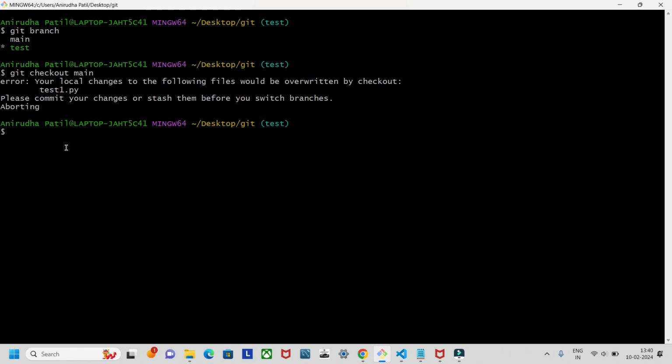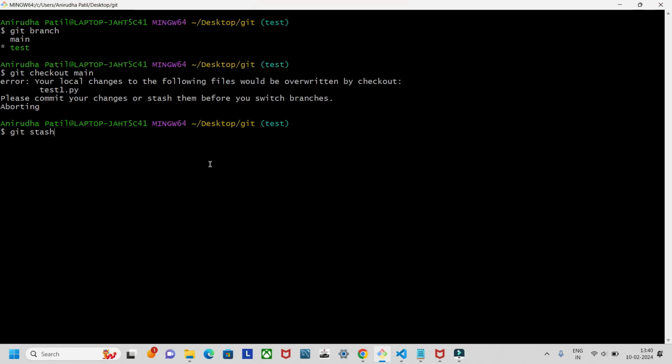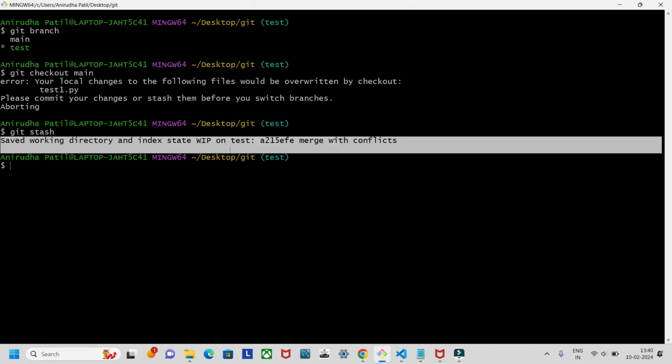Basically, it stores your changes in the form of a stack, and whenever you want to retrieve them, you can use git stash apply or git stash pop. We will understand that. First of all, the command is git stash. You will see in the test file this change is visible, so once I hit enter, it will vanish. It said saved working directory and index state WIP on test.